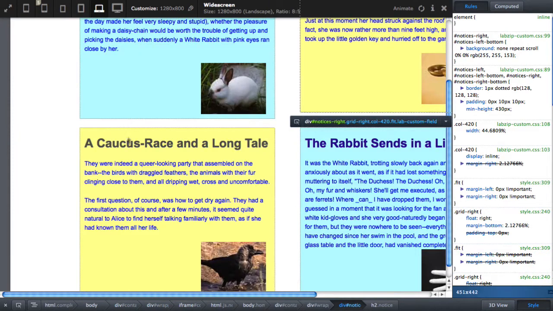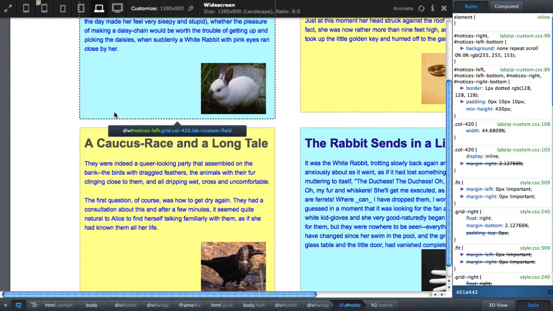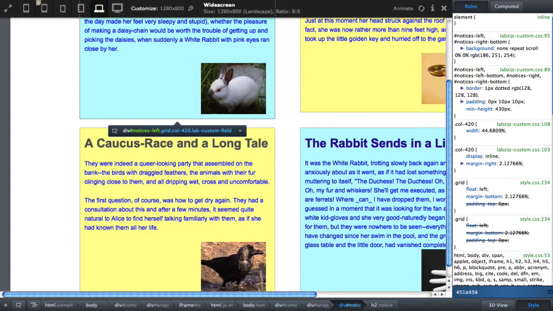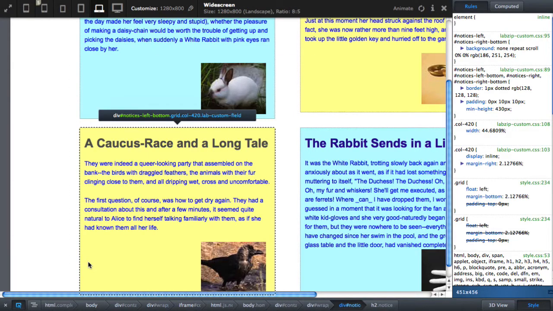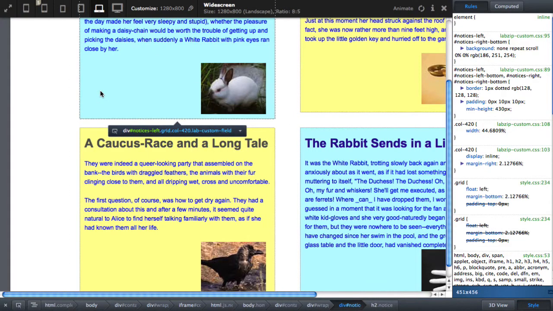Let's make it more obvious though. Let's go this way and I'm going to select it here. Okay, you see when I scroll my mouse over, it's kind of nice. It just literally grabs onto that. So let's do over here. She's got notice is left. The division ID notice is left.